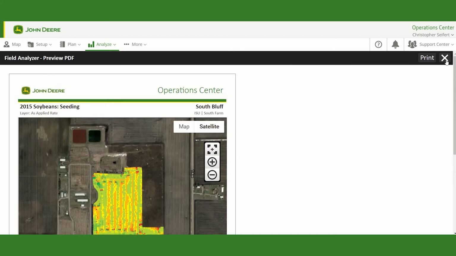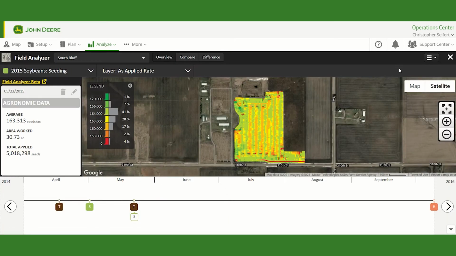Now, if you wanted to X back out of that, you have to scroll all the way up to the top of the PDF and you want to hit that X button up there. Otherwise, if you wanted to print it, you would hit the print button up in the top right next to where that X was. But we can also go into here and select compare.